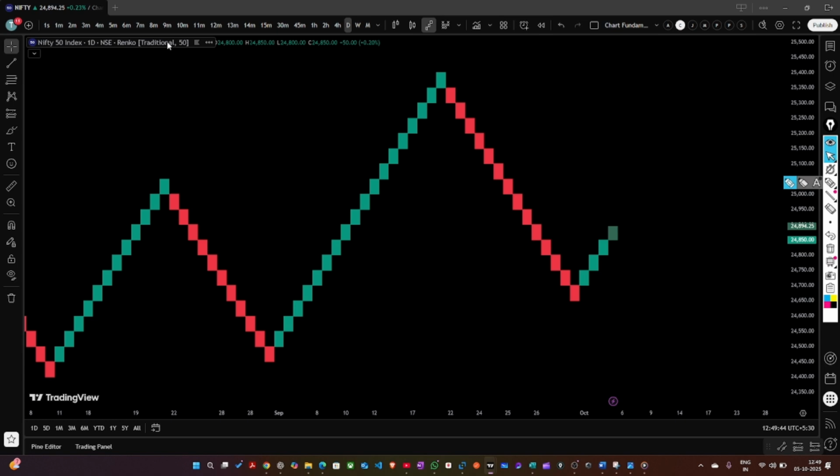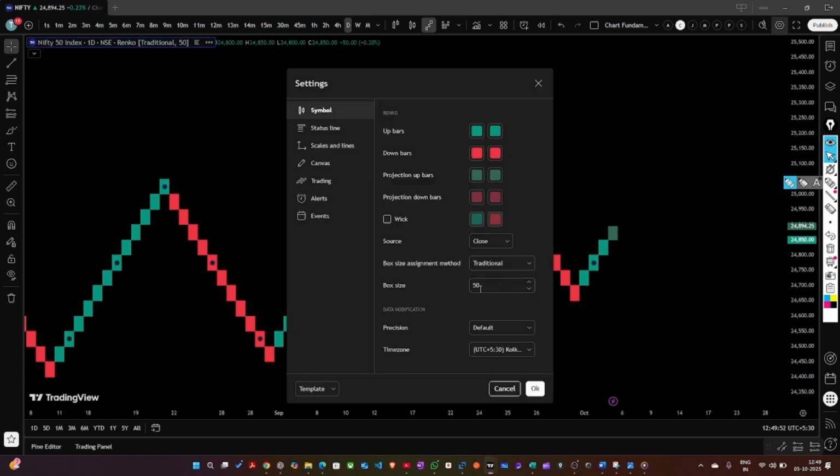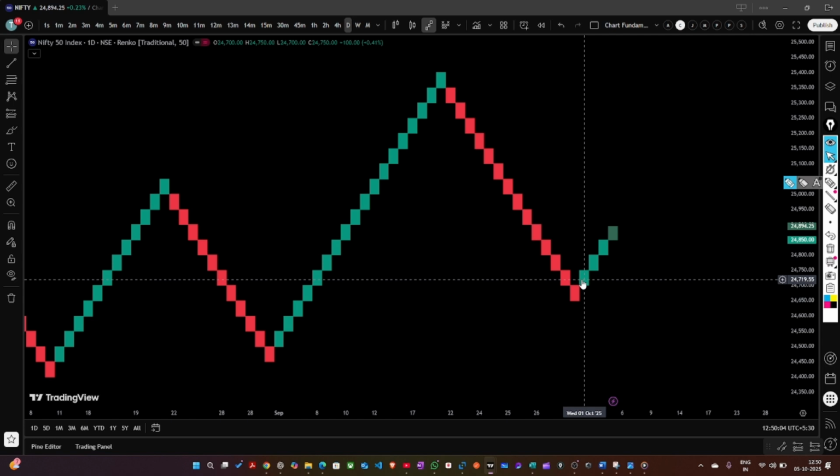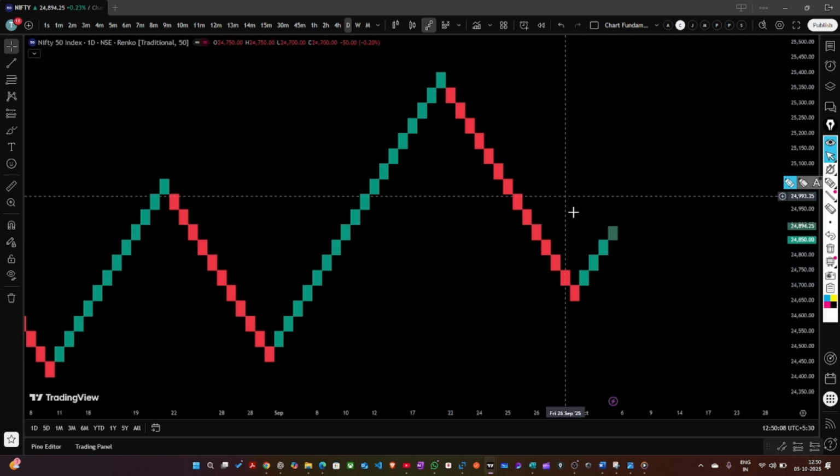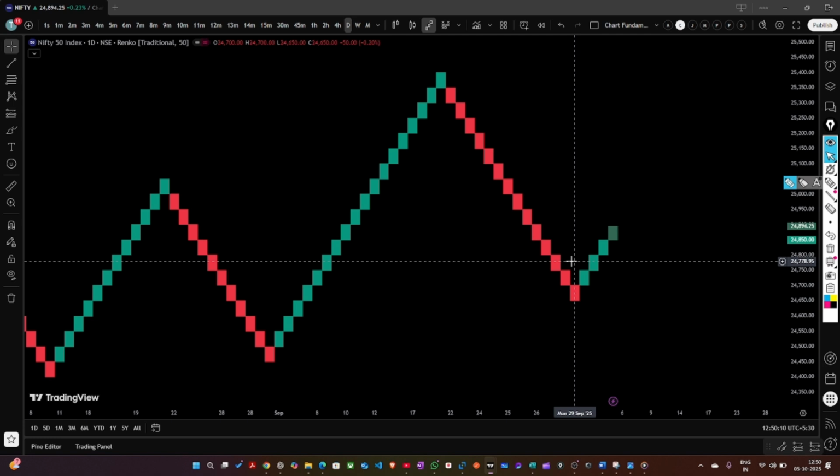Here, this is the simplest of all. All you have to do is manually set a box size. So there is traditional, ATR, and percentage. Traditional simply means you manually decide how much the box size is. Let's say you put it as 50. That simply means each box size is 50. The catch here is the box size directly relates, as I said, to sensitivity.